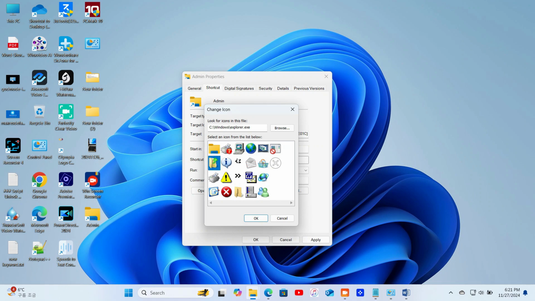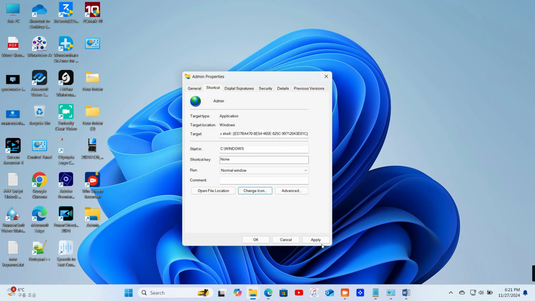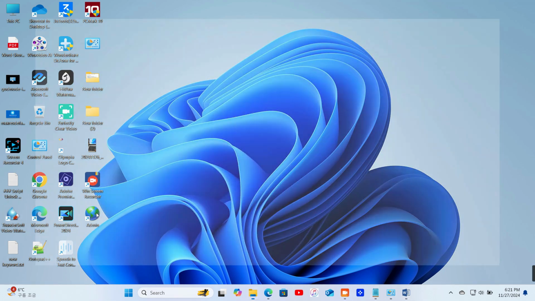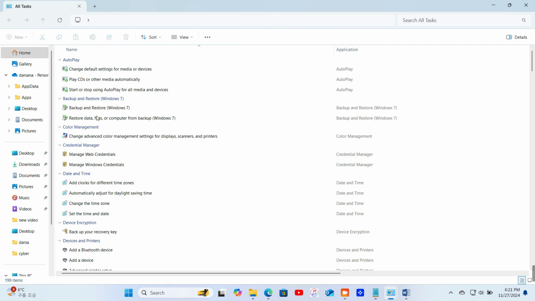If you want to use a custom icon, you'll need an icon file. You can find these online or convert your own images into icon format using free tools. Once you have the file, click Browse in the Change Icon window and navigate to your icon. Hit OK, then Apply. Your God Mode now has a fresh new look.